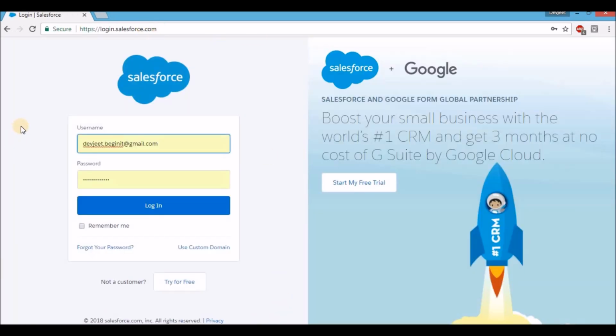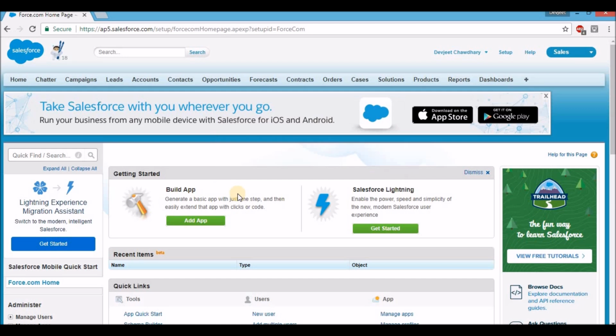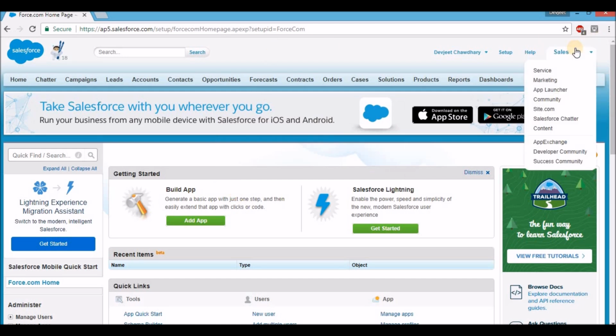On the login page, enter the username and enter the password and click on Login. You're now on your Salesforce homepage. To see all the standard applications, go to the top right corner, check out the drop-down menu.